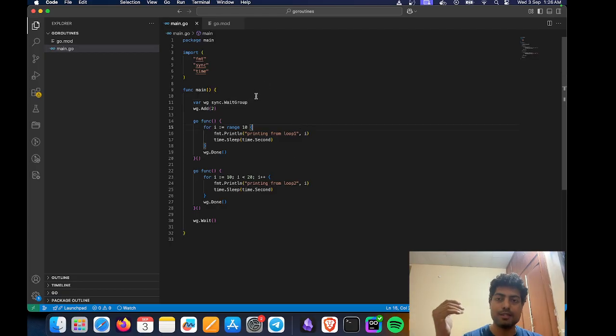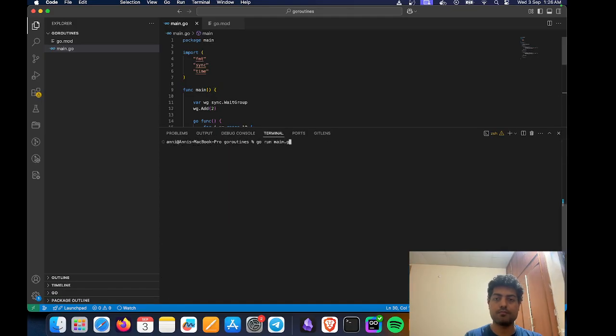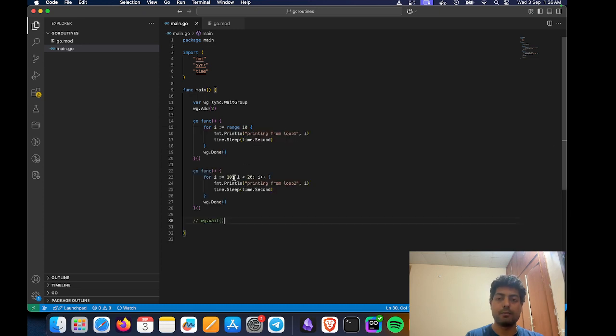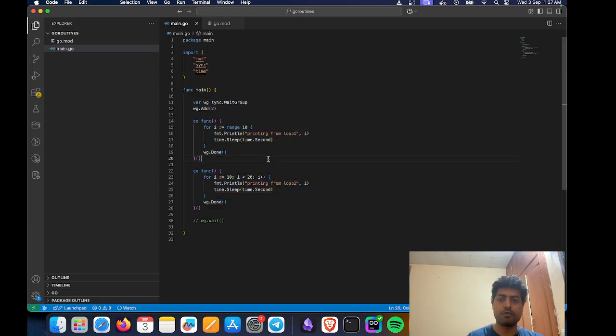So this is a very basic Go program where we are using this wait group. Without this wait group, if I don't wait for this thing to end and I try to run this program, the program will exit without printing anything because we are not waiting for these goroutines to finish.